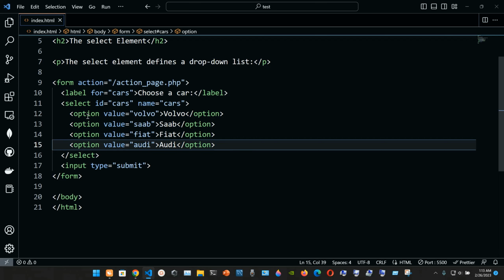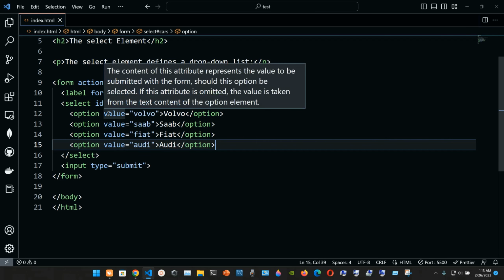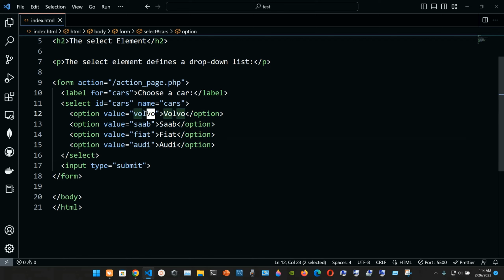So in line 12 we have the option element. We have the value attribute. The content of this attribute represents the value to be submitted with the form. Should this option be selected, if this attribute is omitted, the value is taken from the text content of the option element. So it's going to be equal sign, double quotes, and in this case you can type whatever name you want. This time we're using Volvo. We close the angle brackets. Now the context is going to say Volvo, and then we're going to end the option tag, and we do that with angle brackets slash option.